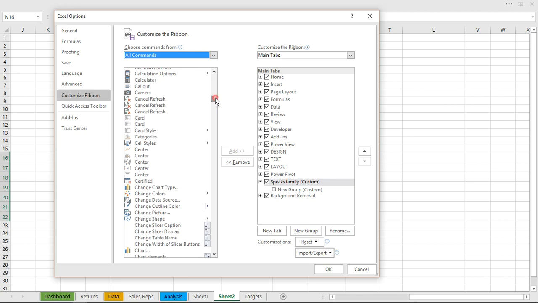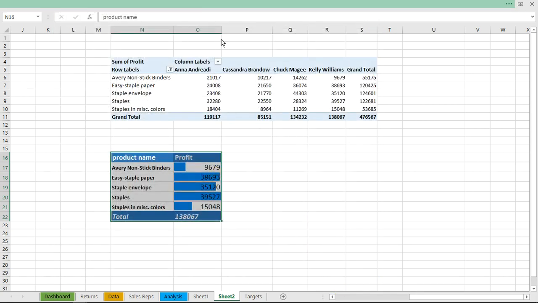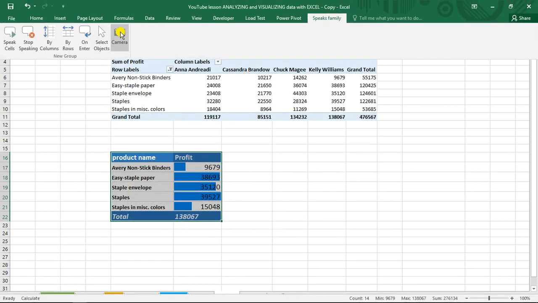I think we just missed camera. Now here is the camera. Select it and add it right here, and you can see it as you select. So now go back, and I'm going to show you the functionality of the camera. Select it. It has taken a picture of this.